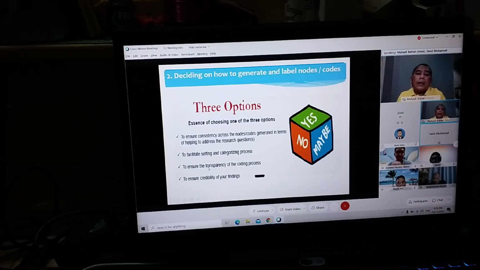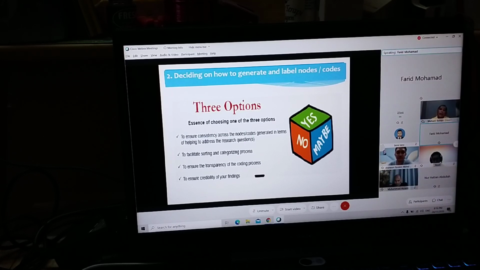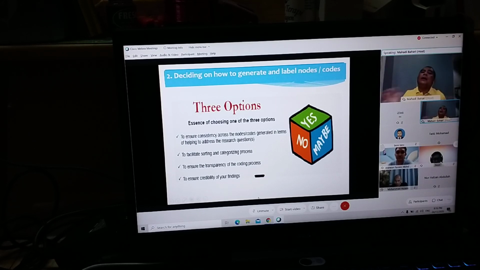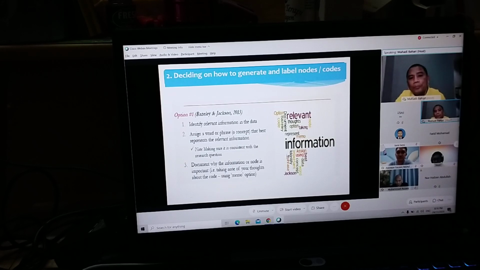The next one is the transparency of the coding process. Transparency means that we need to show what is inside each node or each code. And the last one is to ensure the credibility of your findings, meaning visualizing our findings data.